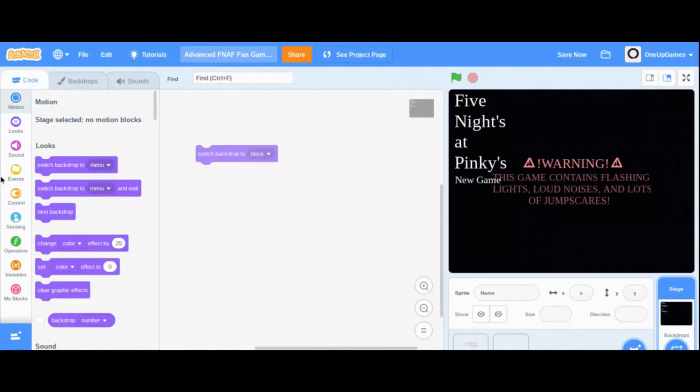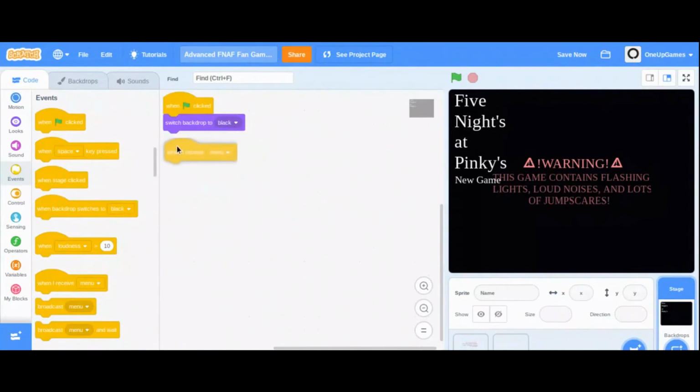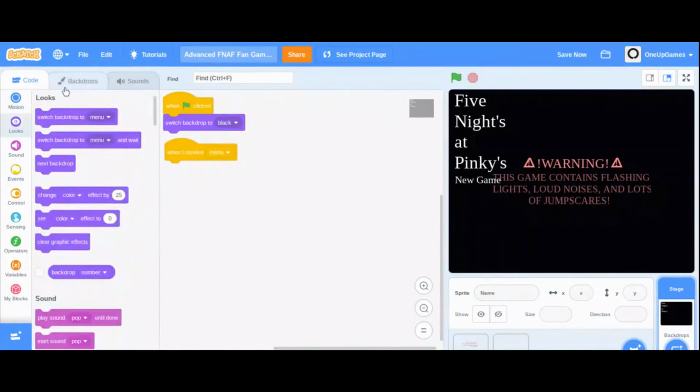So the code for this is really simple too. When flag clicked, switch costume to your first one, and then when I receive menu, switch costume to menu. So that's actually just the little code that we need to create that. So now we can just simply save that, and it is pretty cool. It does give us that nice feature.